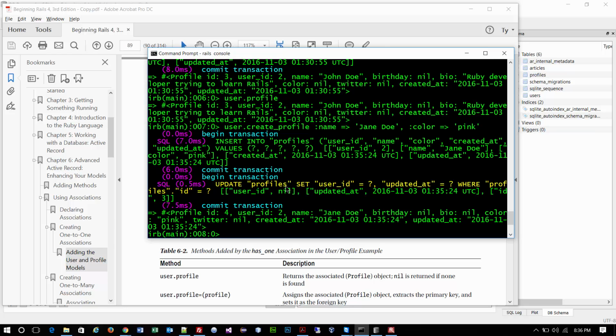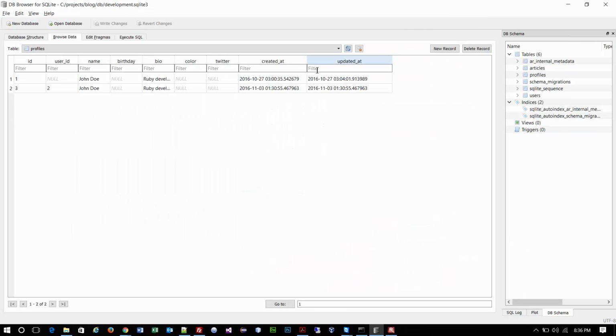So it's updating profiles. Notice it's setting user ID, updated at, where, and all the question marks in that spot are going to be passed in with the stuff that we have created. So when you look at the output of all of that, it has all this information already linked together. It's kind of fun to go look at the database now and do a refresh. Notice that we do have Jane Doe. Notice that Jane Doe just broke our association with John Doe.